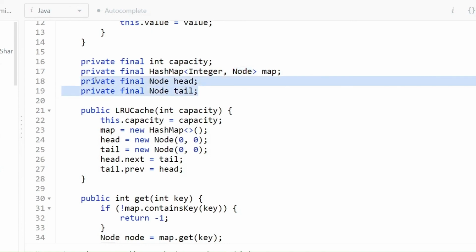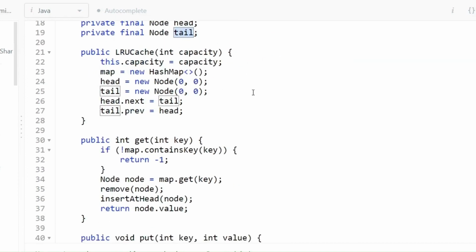And then we have two dummy nodes, head and tail, where head is going to keep track of the most recently used and tail is going to keep track of the least recently used element, and then we can simply manipulate those values. Next thing is this is the method in order to instantiate the capacity. So it is a very simple method. All we are doing is just creating a hash map of the same size.